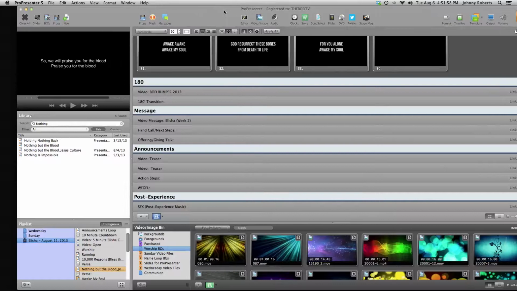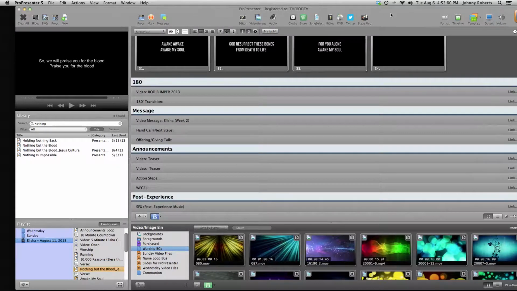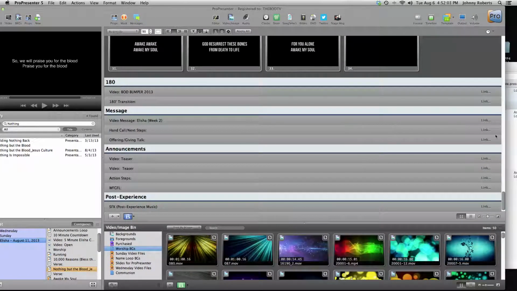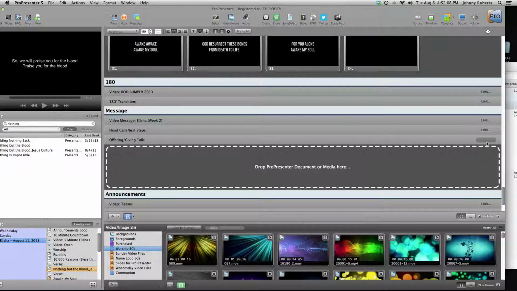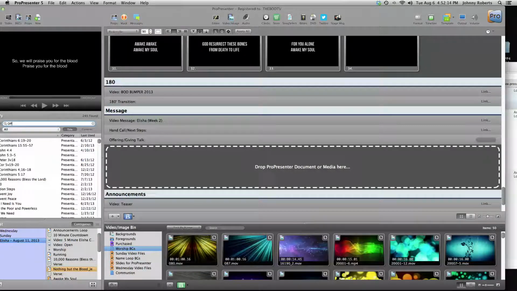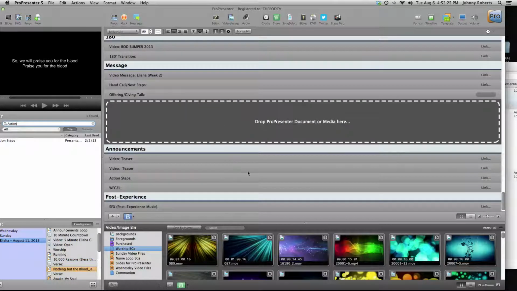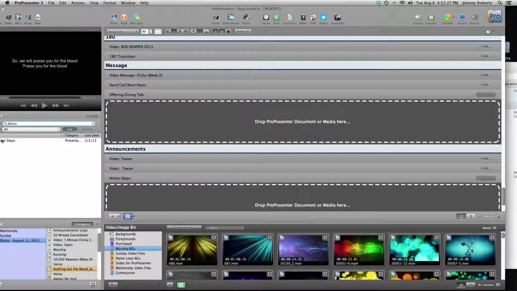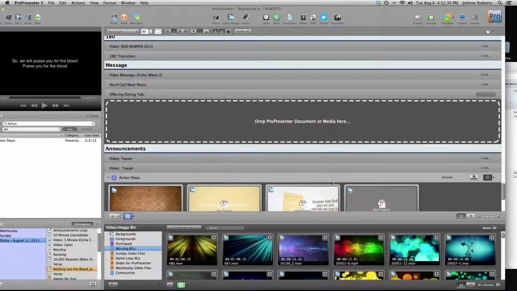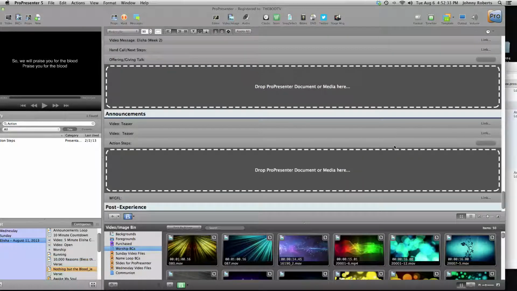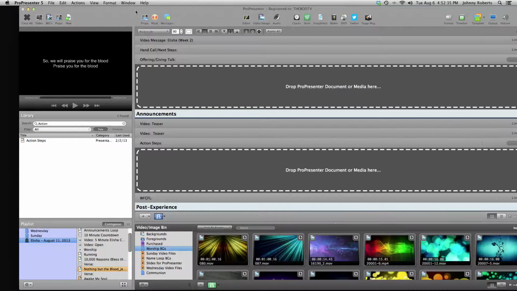At the Fort Smith campus, you're going to want to put your playlists in for the offering and giving talk, for instance. You'll want to search for the playlist that matches that. So there'll be an offering talk playlist, there'll be a hand call playlist, there'll be an action steps playlist, and you'll go ahead and for action steps, for instance, you'll take that and you'll drag it in there.